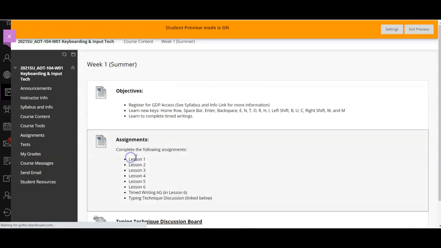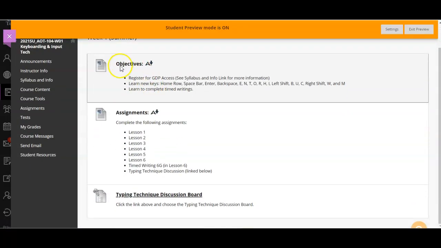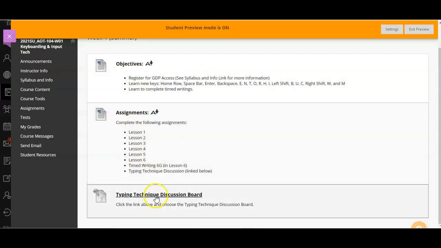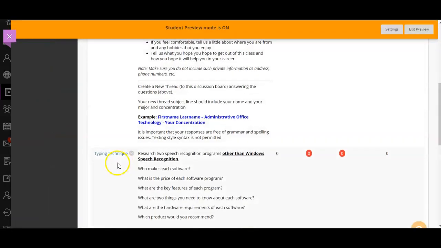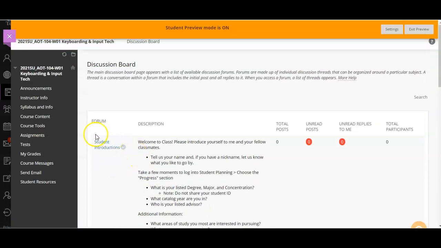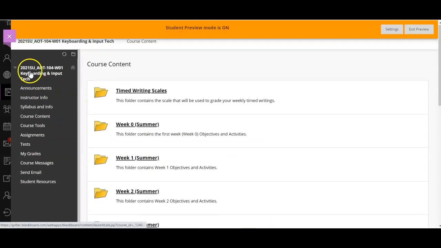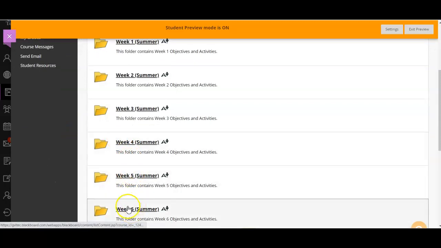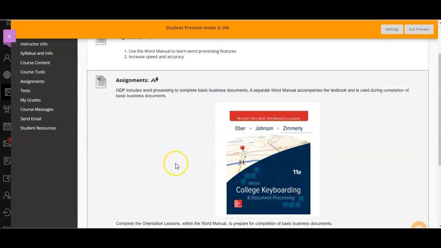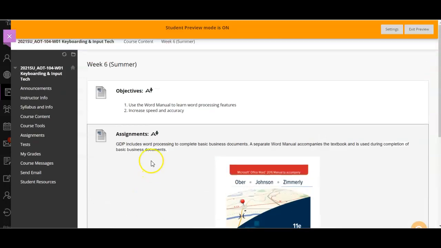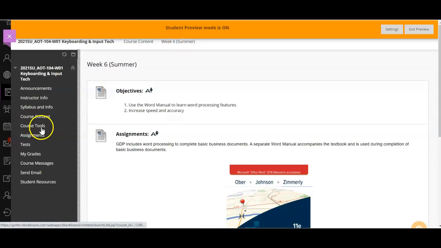So you'll notice that each week is kind of set up the same way. You have your objectives, you have your assignments or your task list, and then any discussion boards or anything else that you may have. That one's typing technique, so you would scroll down and choose that one. So if we look, as we get further down, you'll start to see some additional assignments here. You'll understand those as we get to them, but just know that it's broken down by week so that you can hopefully find everything there. Course tools.